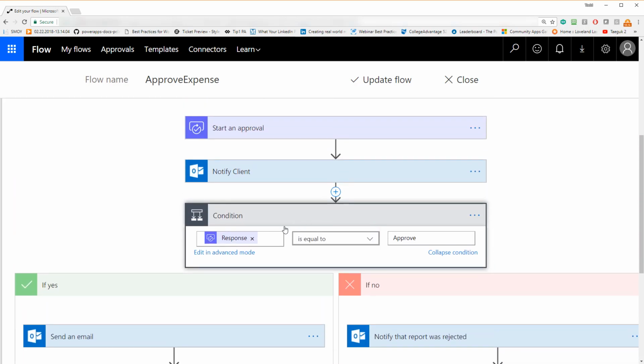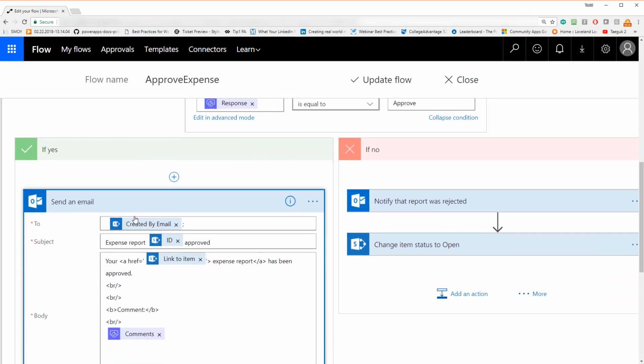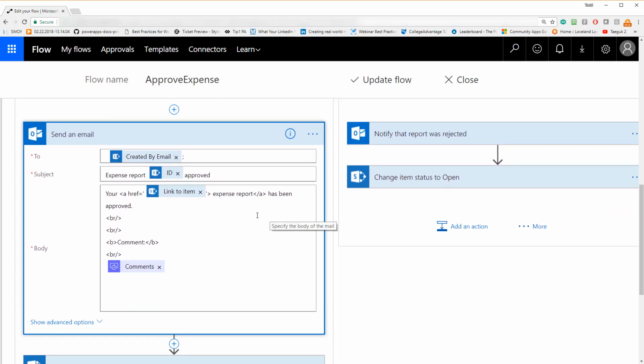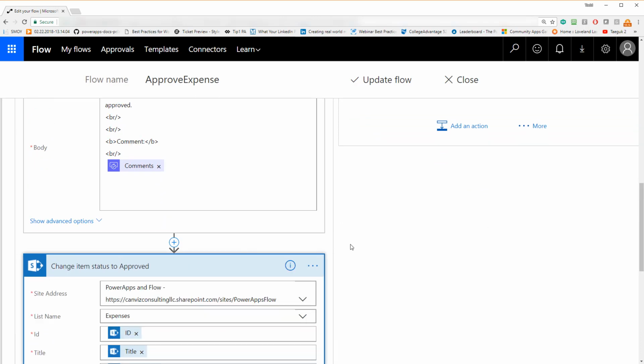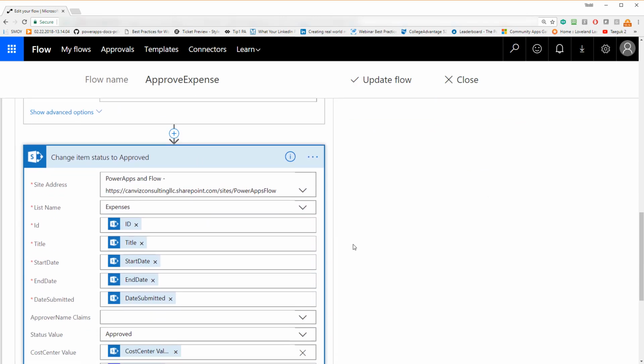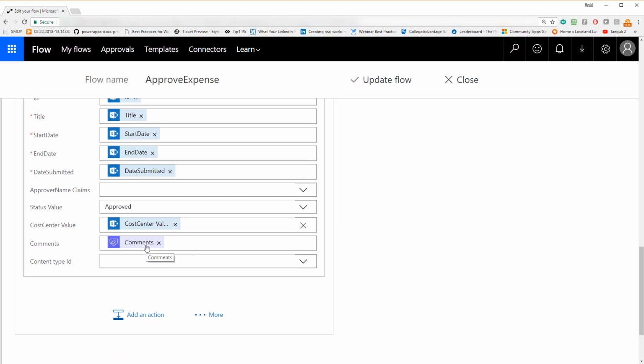Next, we check if the response from that approval process was approve. If so, then we will send an email to say that the expense report has been approved. And so you saw that same email as I demonstrated in the demo earlier. Finally, we will then update the status for that SharePoint list item to approved. And we will also include the comments that came out of the approval action.